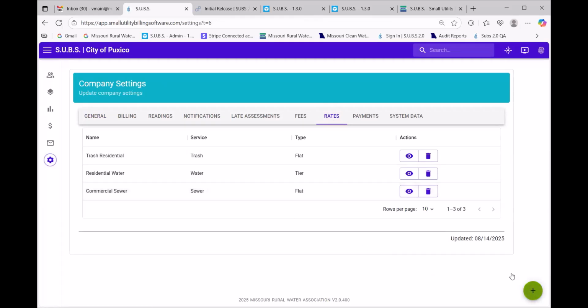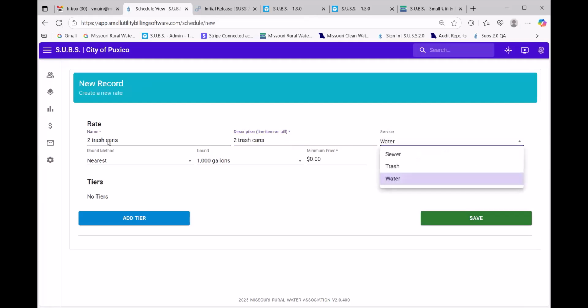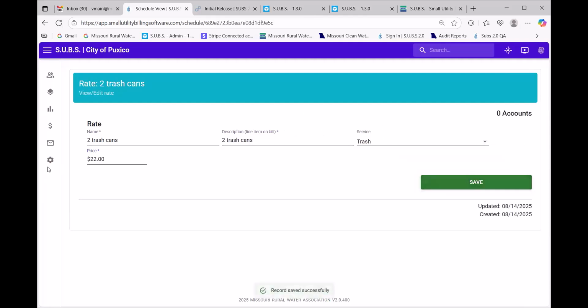So you will choose, and in this one, we're going to go ahead and add 2 trash cans. We're going to choose trash, and it's going to be $22. And we're going to save that out here.